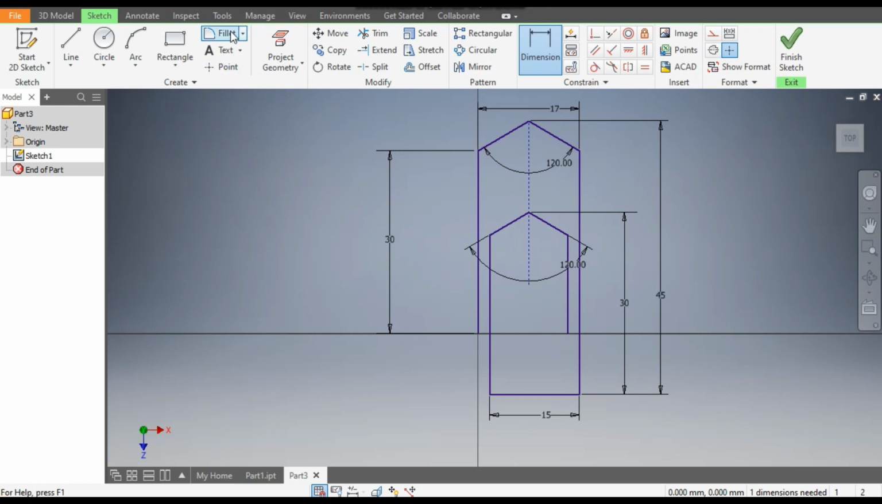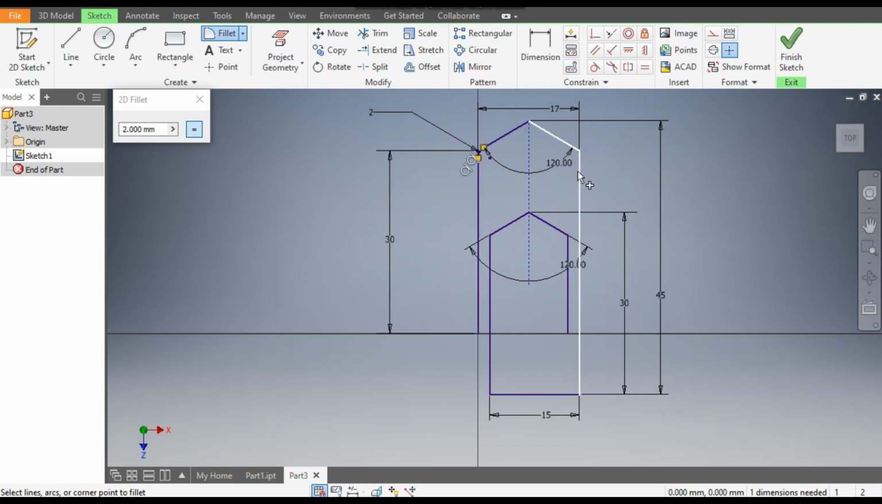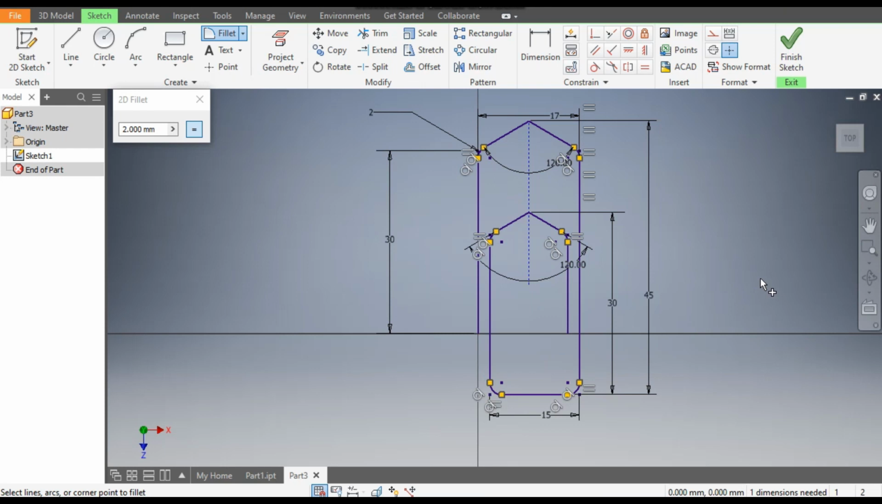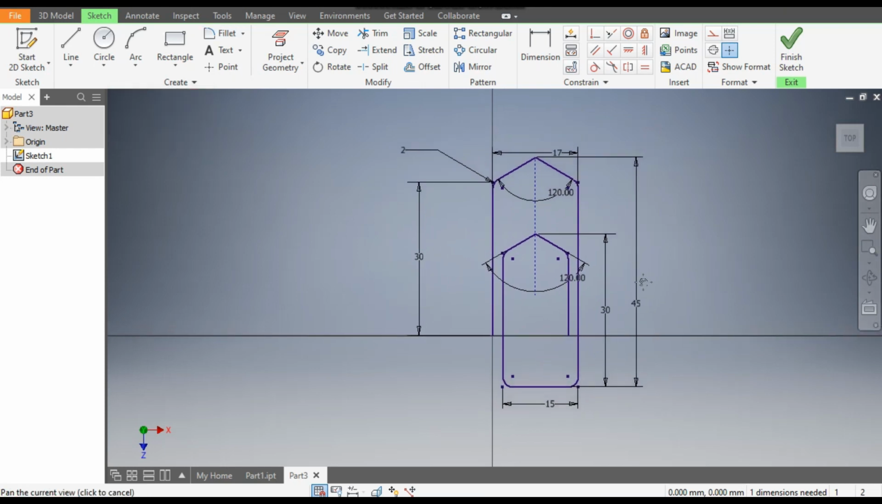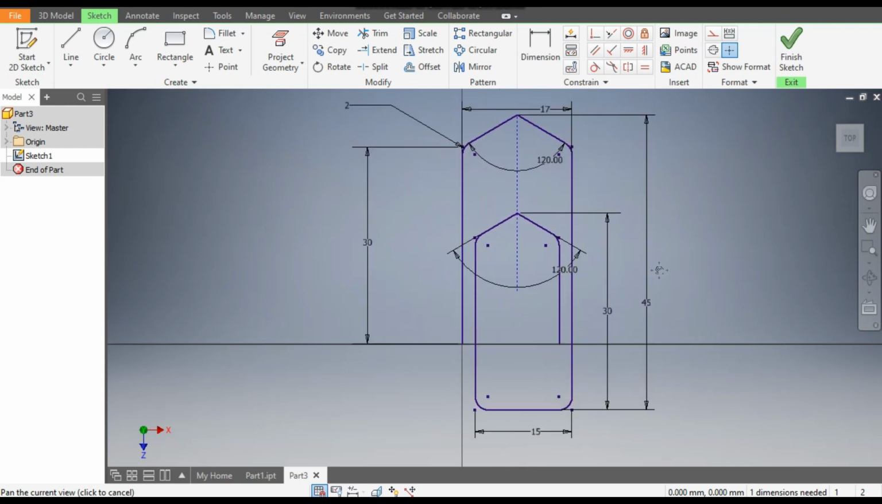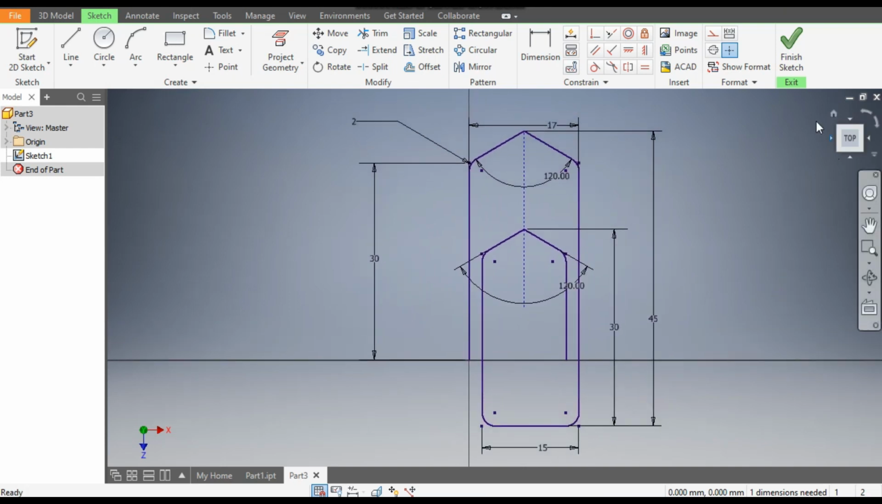So go to fillet, take a fillet radius of 2 mm, select this corner, this, this, this bottom, and this also. Okay. Escape. Now this is the complete sketch. Now finish sketch.